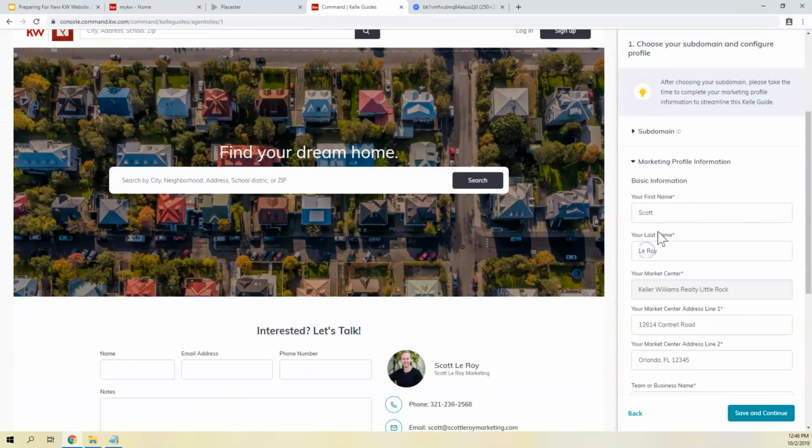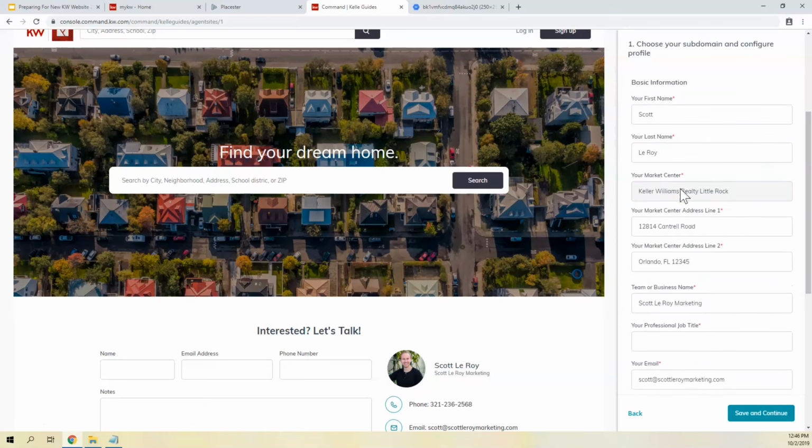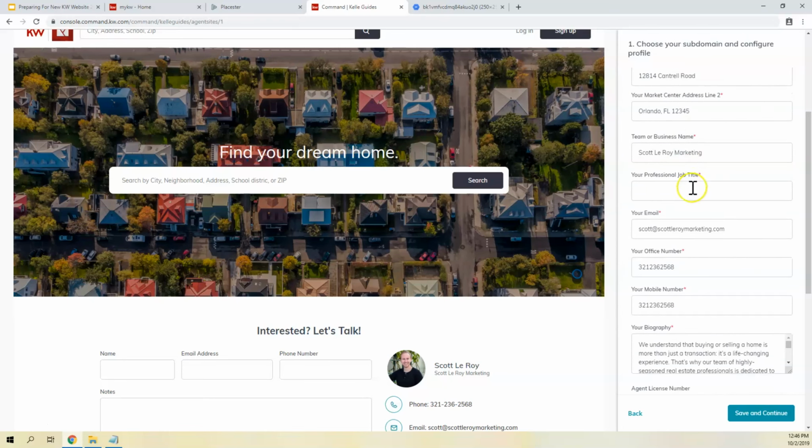And then down here, marketing profile information, this is that profile that we just filled out. It's going to automatically pull that information here into your site. And the only thing that you might need to update here is your professional job title. So here is where you could put your realtor designation or sales agent or real estate salesperson or whatever, you're welcome to do that, especially in like New York. You have to put in your license title, and that would be the spot to do that.